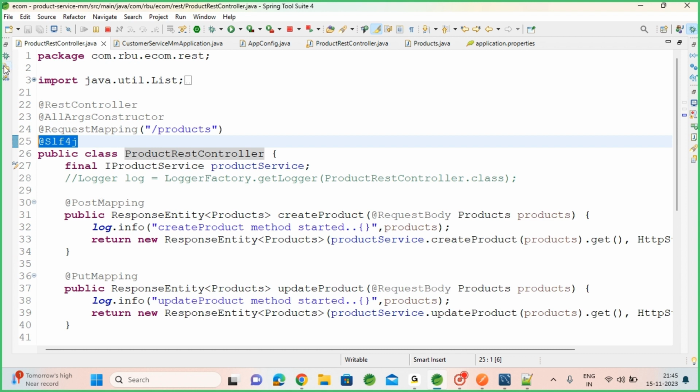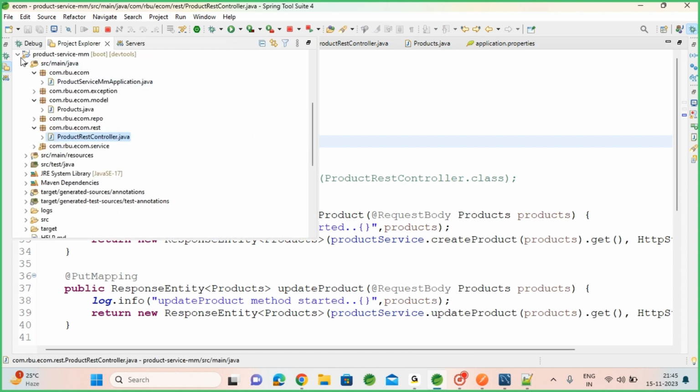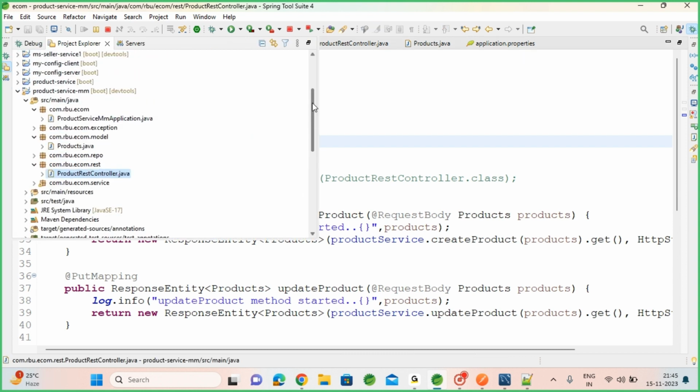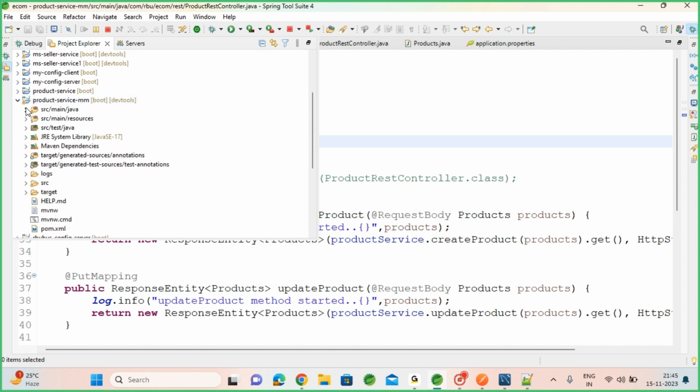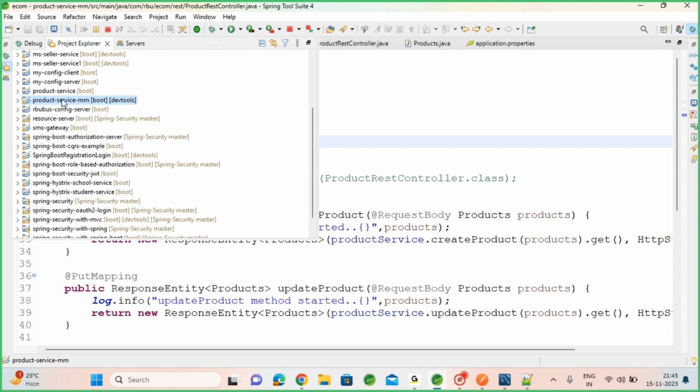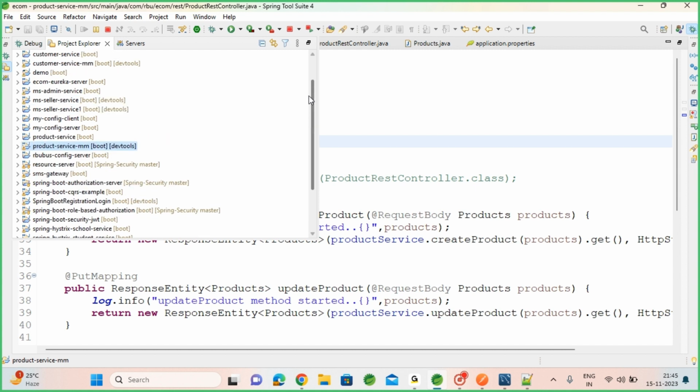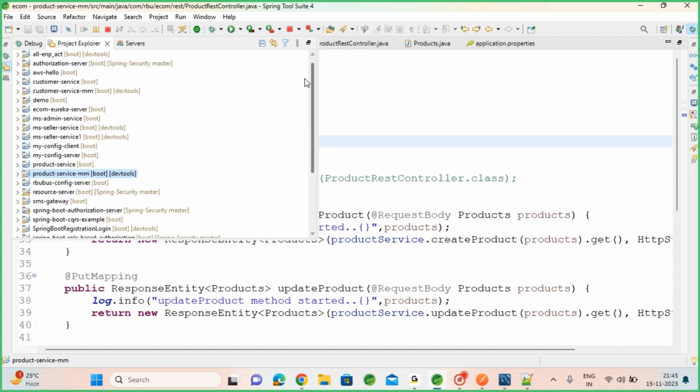So do this one by tomorrow, and we will be seeing other calls also, Feign client, web client examples also. I'll show you in tomorrow's session. Both Feign client and web client, so that you will be in a good position to call service to service, from one service to another service.